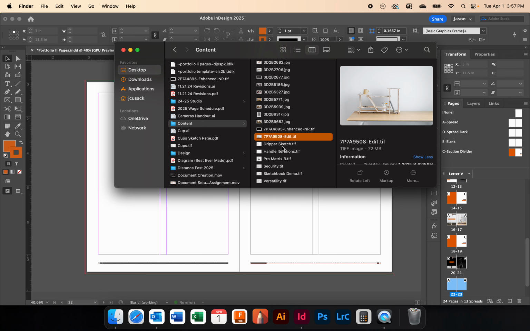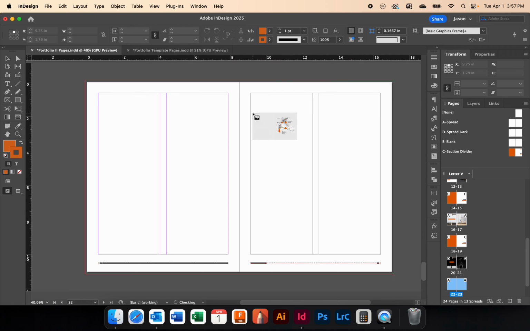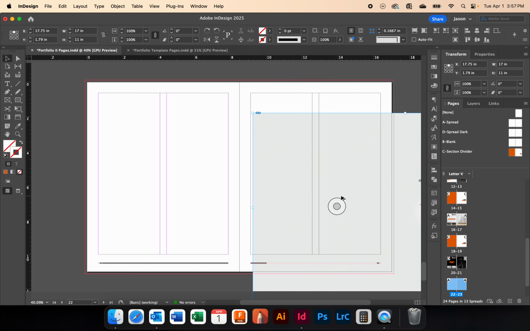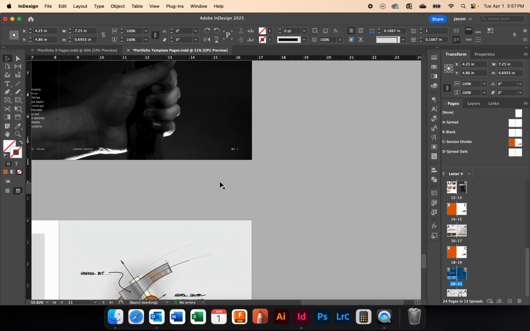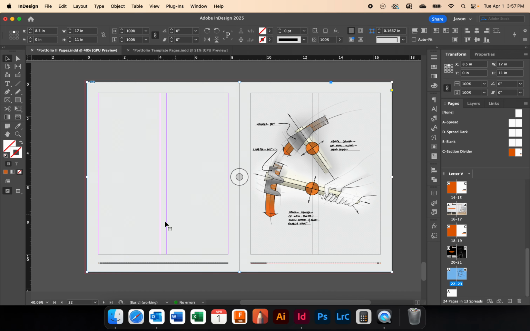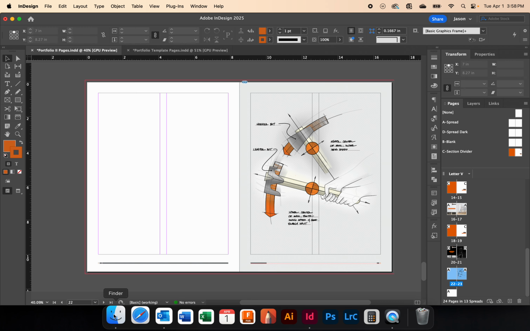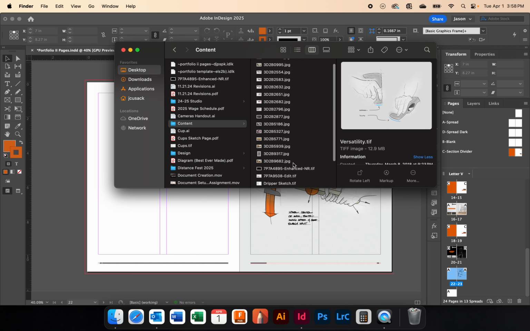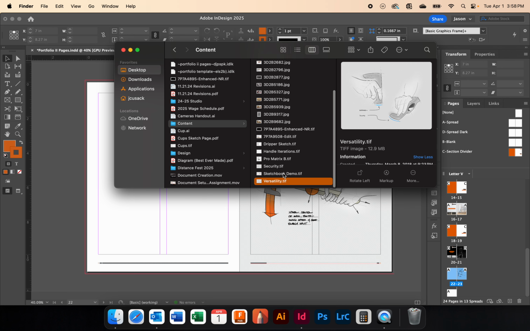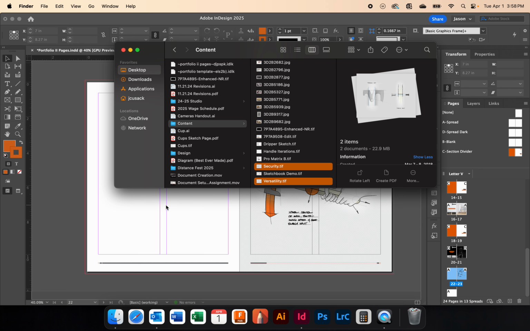And then the last thing would be to create this kind of sketch page with our demo over here on the right, and then these other two sketches that were made a long time ago on the left-hand page, which would be versatility and security.